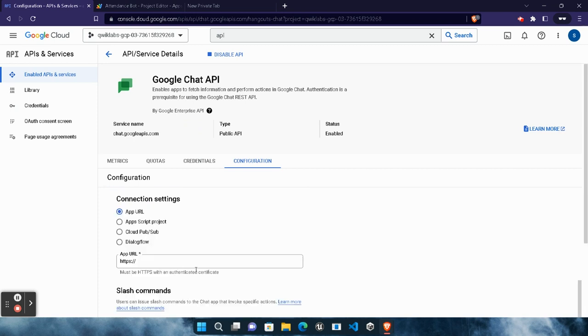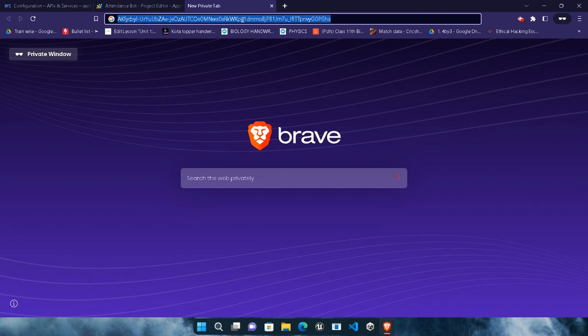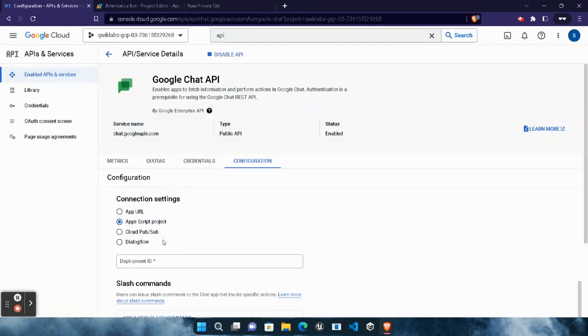Now scroll down, keep scrolling. Now under this, click on the app script project. Now for the deployment ID, copy this ID that we saved earlier. We had saved it, we will copy it. Come back to here, paste it under the deployment ID. Copy carefully, paste carefully.